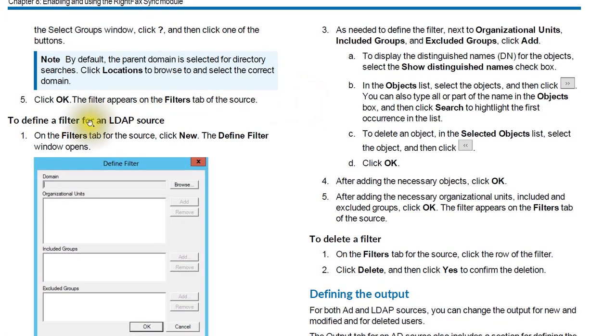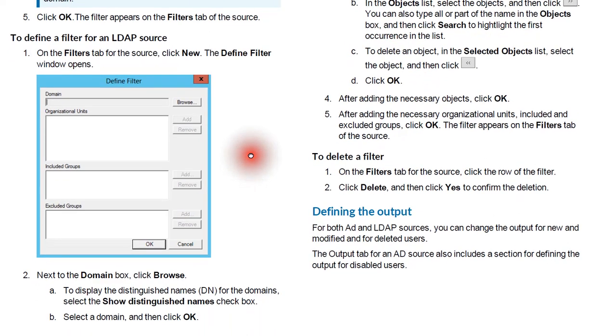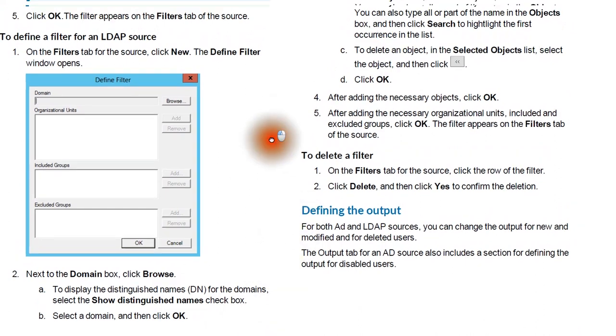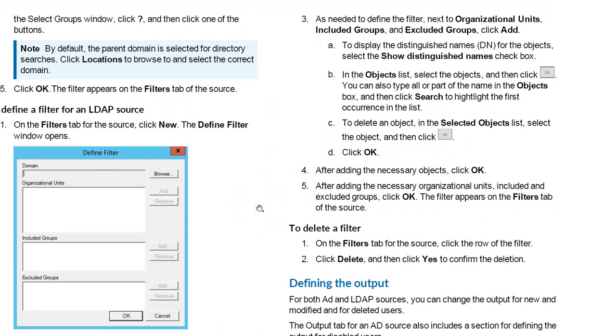So guys, now if you want to define a filter for an LDAP source, again you need to go to browse, go to domain, and click browse to display the distinguished names for the domains. Select the show distinguished name checkbox, select a domain and click OK. So these are the steps you need to follow as needed to define a filter. Next to the organizational unit, included group and excluded group, click add, and it displays the distinguished names, DN.